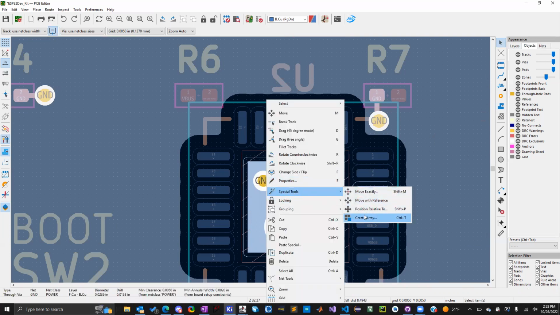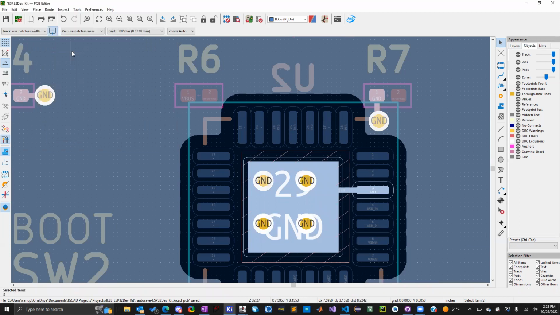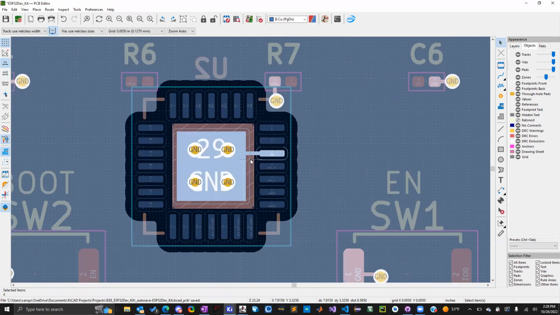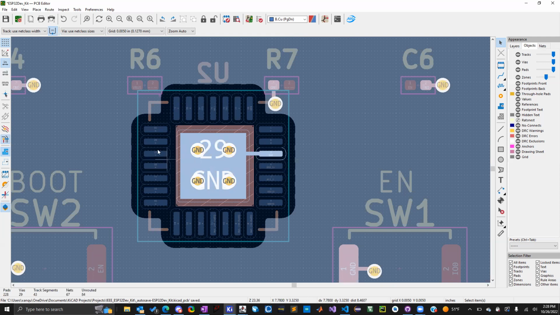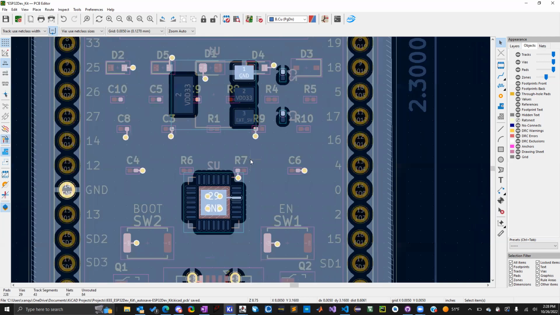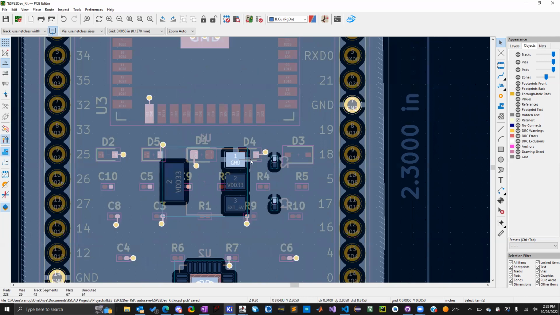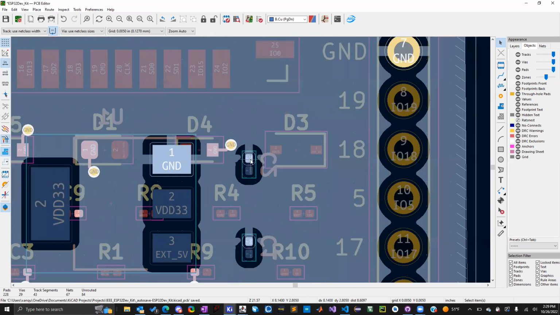Special tools, create array, 2 by 2. That looks nice, and then fill. There we go. So now that ground connection is properly made. We don't have to worry about that. And I think that's all the ground connections.